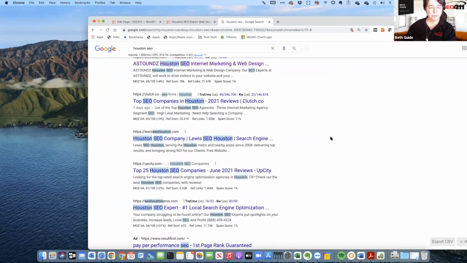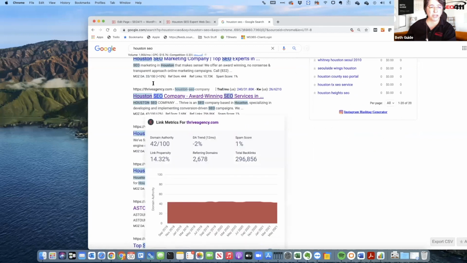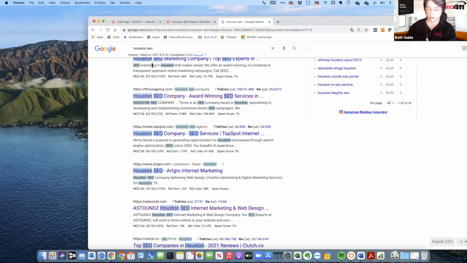Okay. So if you come down here, you notice that every single one of these on the first page, the first two words are Houston SEO. So the first note that I'm going to make is I'm going to know that my title tag has to have Houston SEO as the first two words, because everybody has that. Okay. And this is about comparing what everybody has versus what I'm going to do.